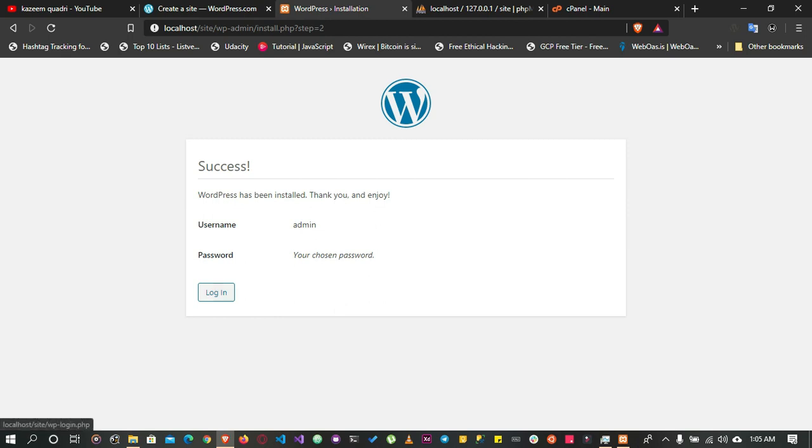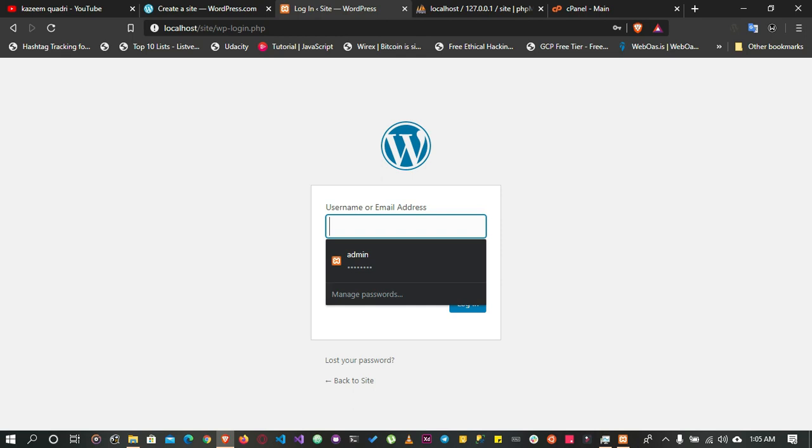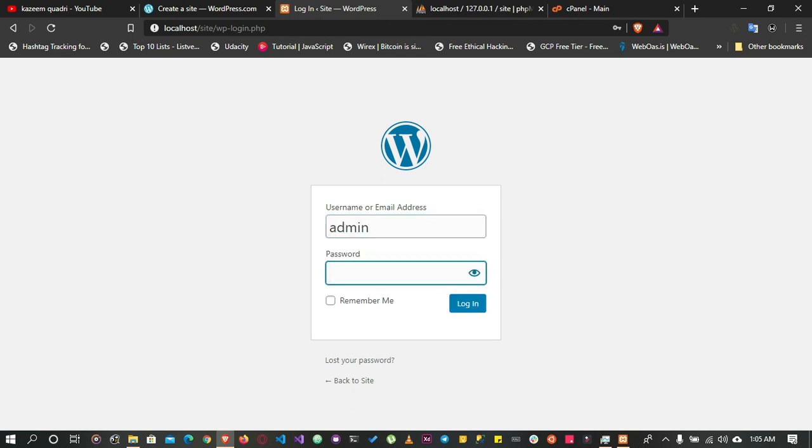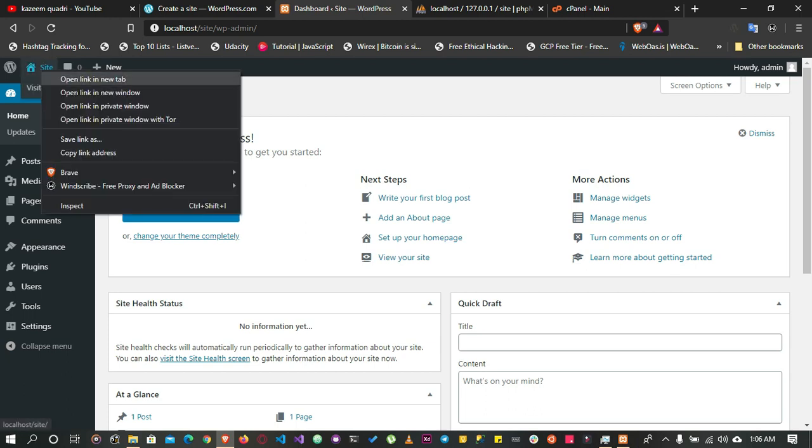So back to WordPress installation. We have success, so we just click on login, and we fill in our username admin, and our password is password, and you can always check remember me and click on login. So voila, we have finally installed WordPress on our local machine. I hope this wasn't very stressful, and we can check out our website.